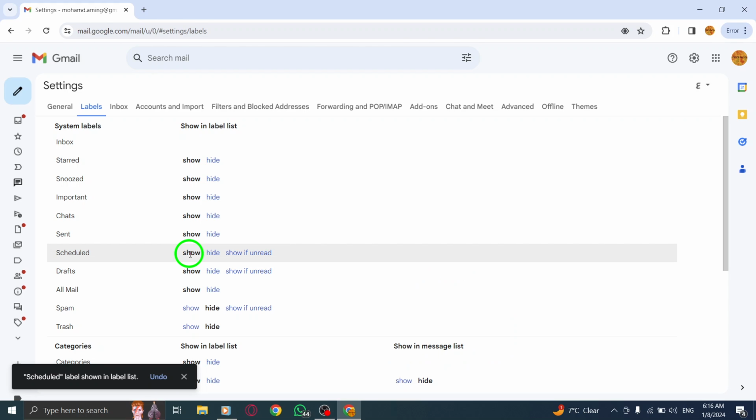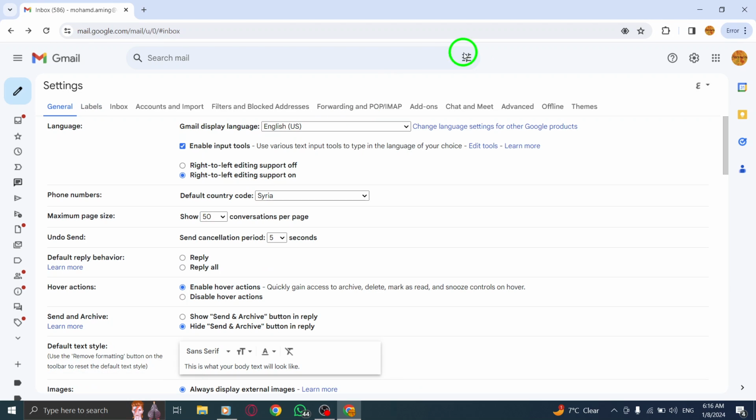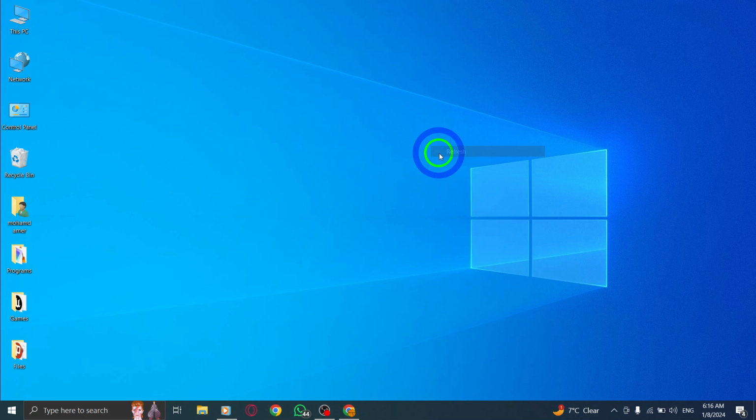your scheduled emails. By showing the scheduled label in Gmail, you can have better control over your email communication and ensure that important messages are sent at the right time.